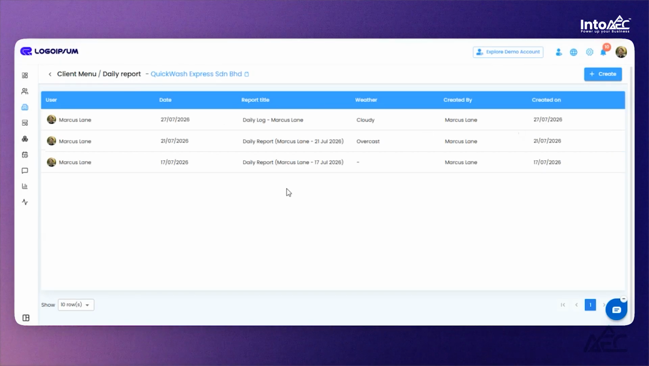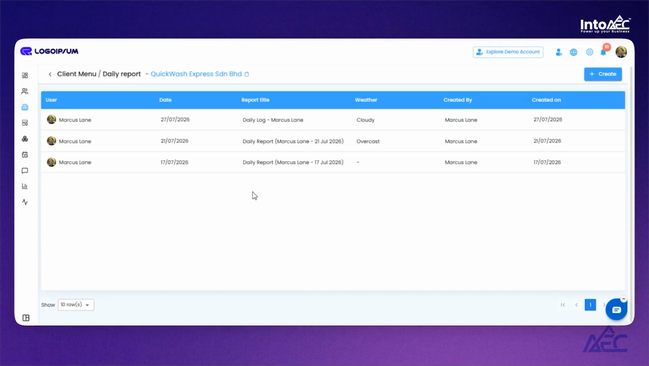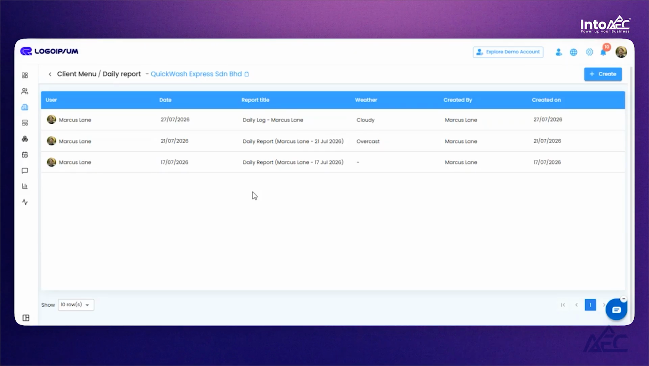So that's how you create your daily report. You don't have to type everything manually. All the updates you make for the project throughout the day are automatically reflected here. You can also add notes for anything specific you want to highlight to your admin, and they'll be able to view it directly from the application.